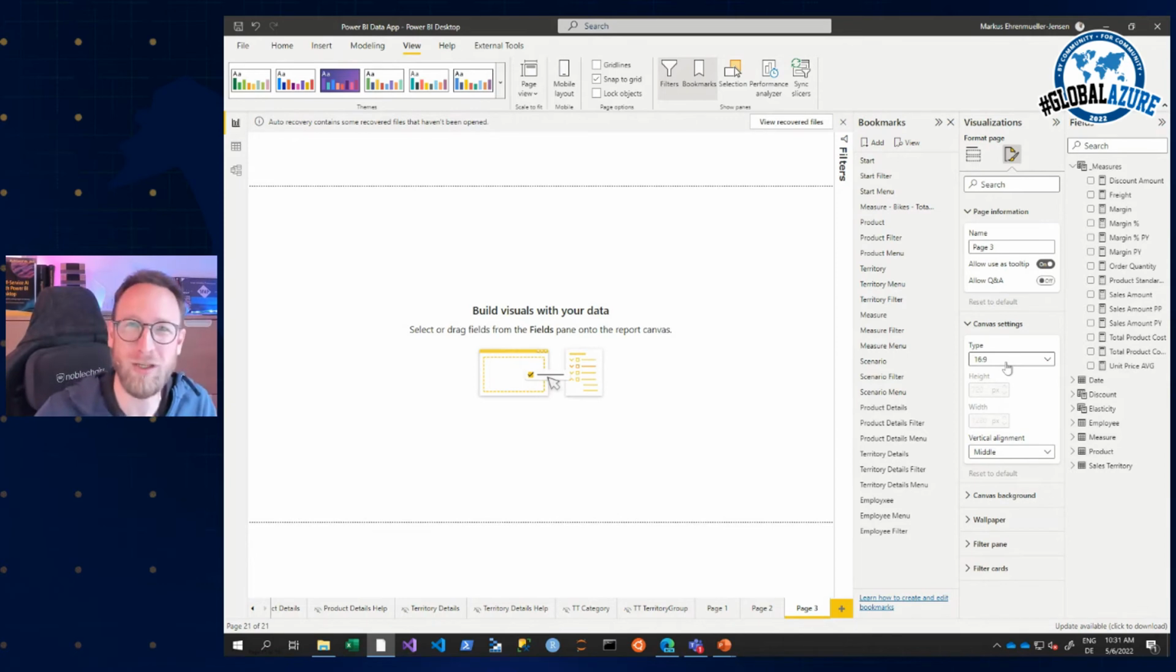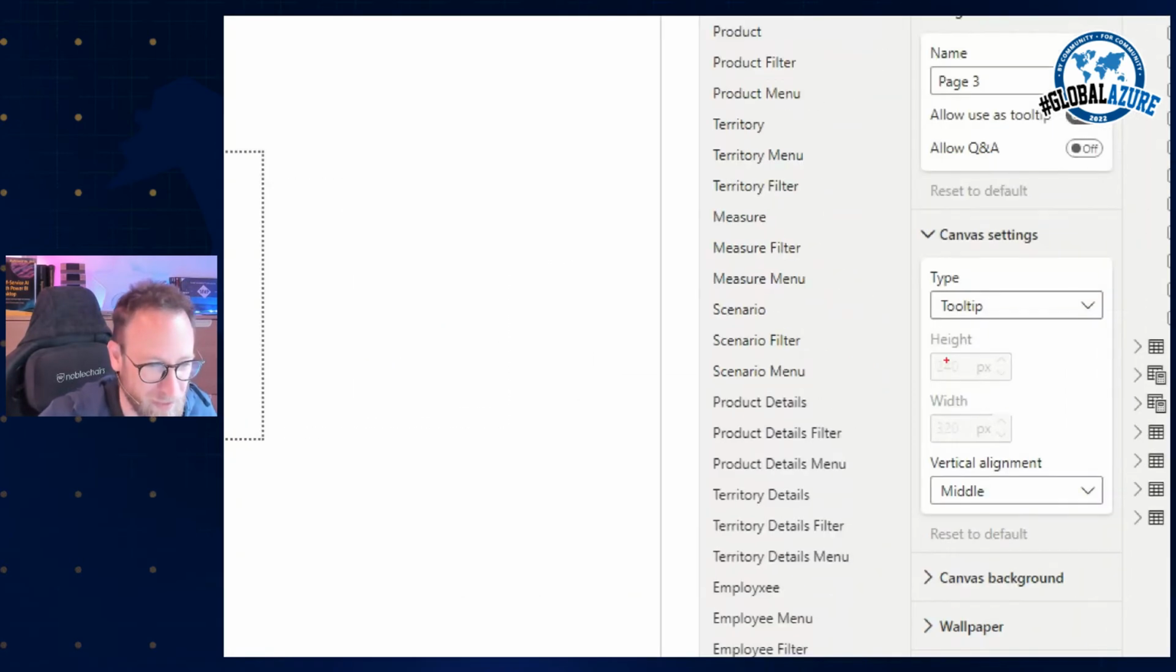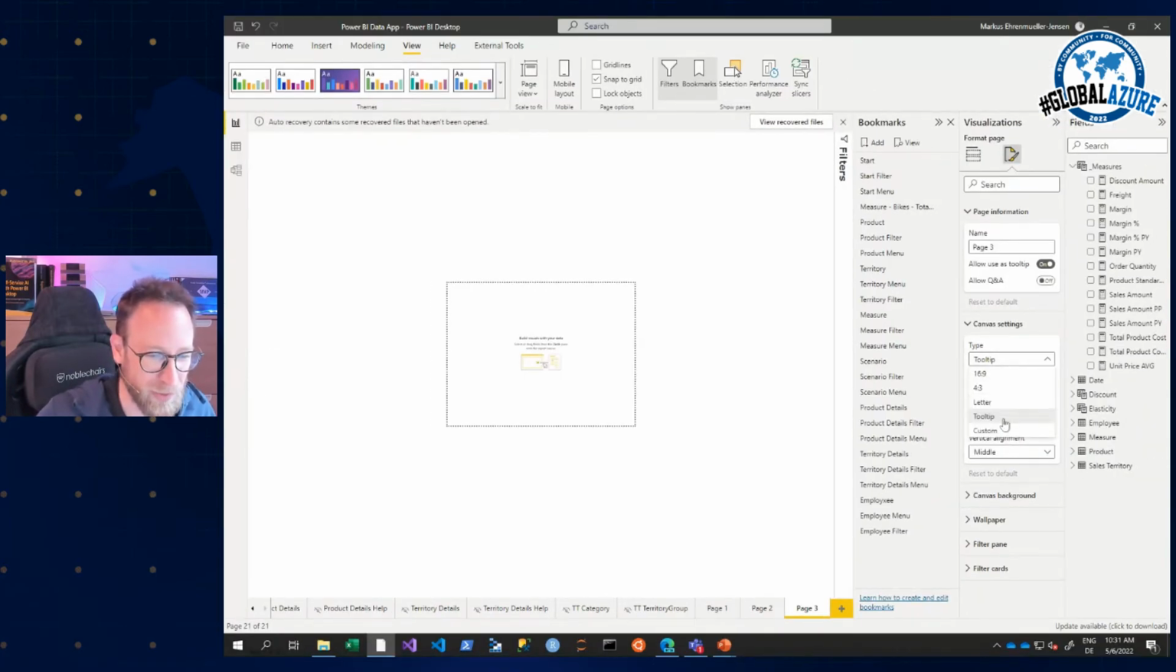So usually the tooltip is much smaller than a usual report. You can either choose tooltip, then it will go down to a height and width of, as you can see, 240 times 320 pixels, or you could just change it to whatever you want, custom. Just make sure it's smaller than the original thing. And then, so that's the second step. So first, activate tooltip.